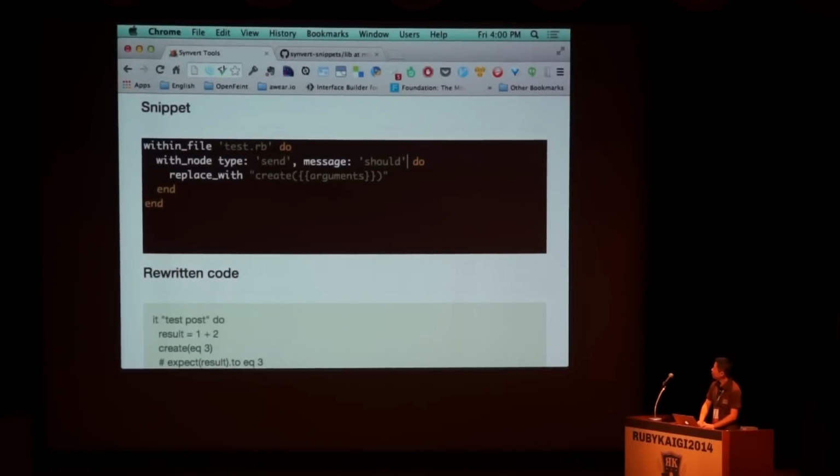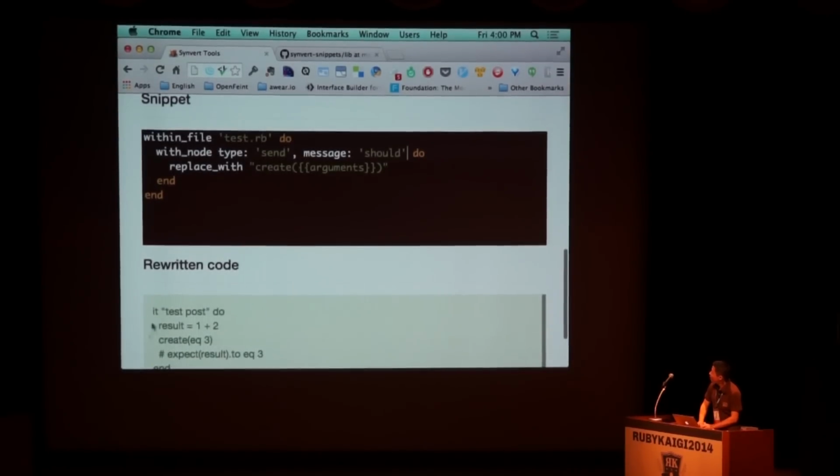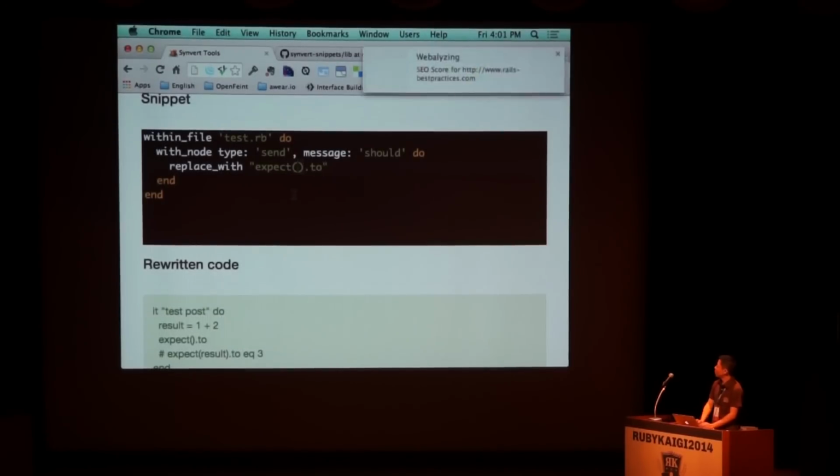Okay, we try to find the AST node whose type is send and message is short. So you can see this replaced to create equals 3, but this is what we expected because we didn't change this replace with code. Okay, let's say we should expect .2, right? So we should say what we expect should be the original argument, original receiver of the send node.